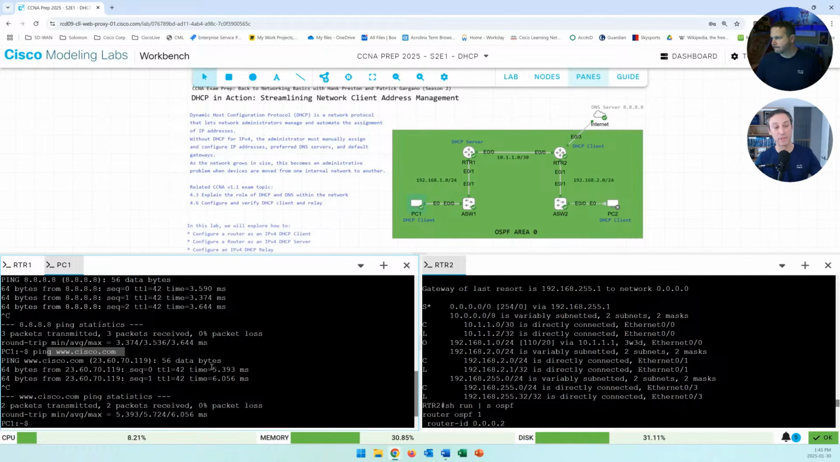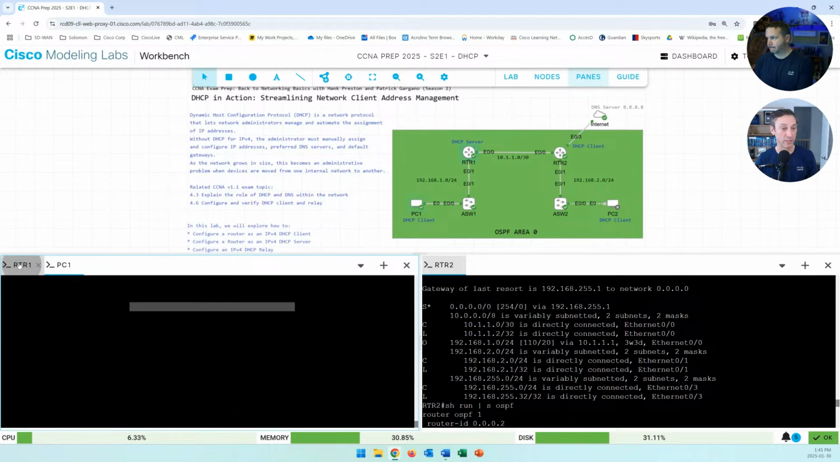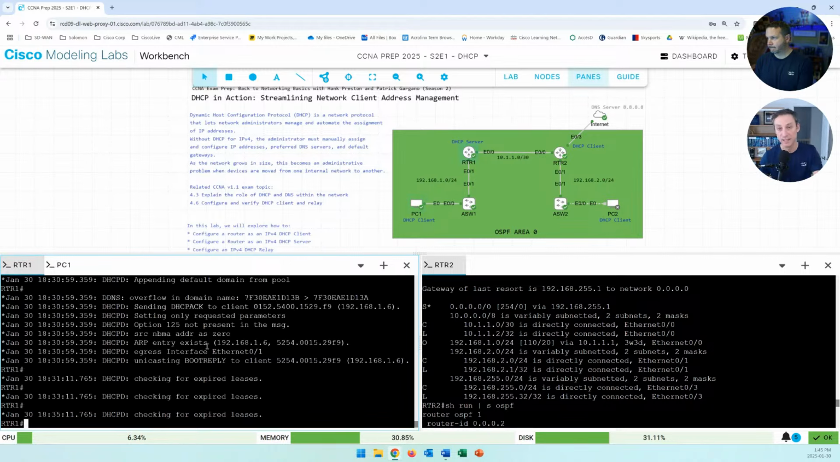It resolved it, found out that the address for Cisco.com was 23.60.70.119, and the ping worked there as well. So this is looking fantastic. So yeah, let's go to the last part, which is configuring the second DHCP pool for the other LAN.